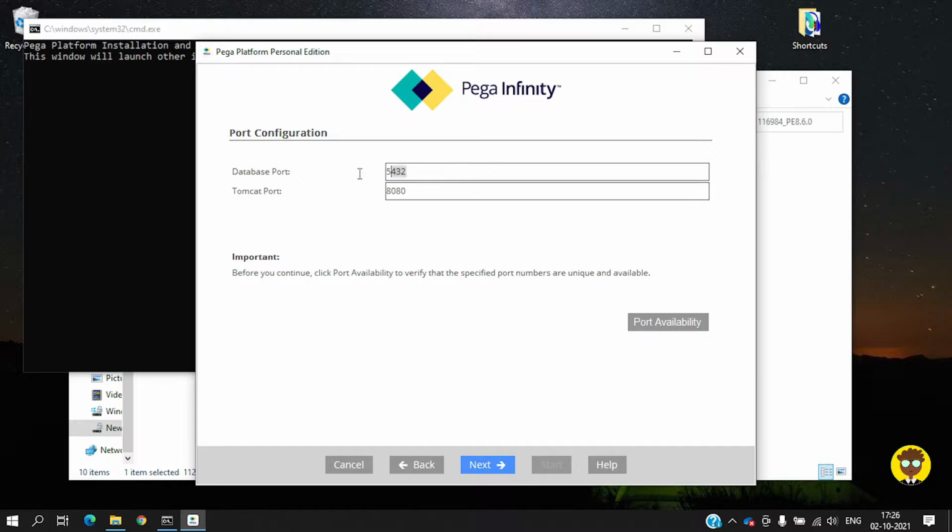These are the database port as well as your server port. If you want to change them, just change them. Let's say you want to change it to 3.3, you can change it, as well as 8081. But generally, if you install Pega, the default database would be PostgreSQL, so the ideal port for that is 32. You can change it to whatever port you want, and I just want to keep it 8080.